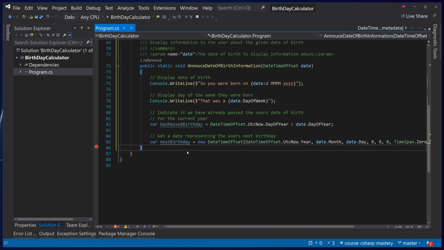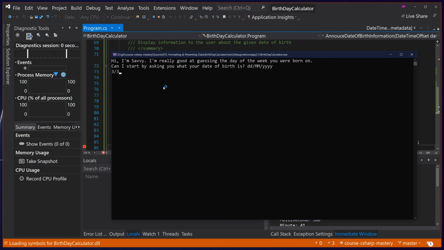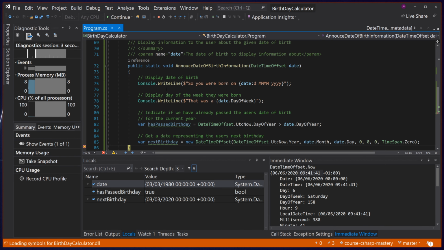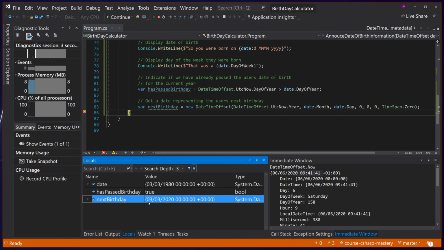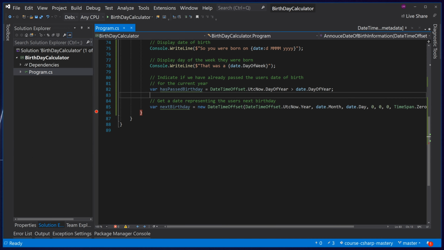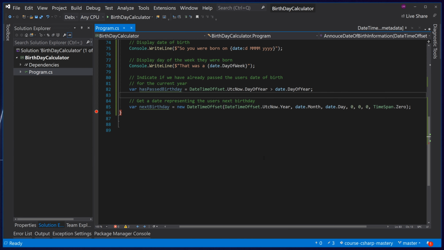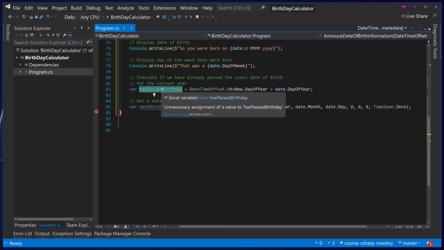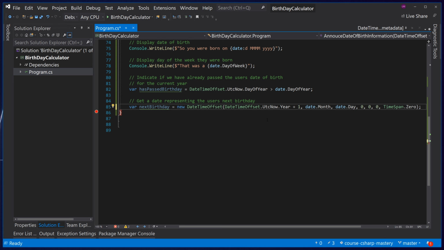Let's run that and see. I will enter the 3rd of the 3rd, 80. And you can see our next birthday is the 3rd of the 3rd, 2020. So we are halfway there. All we need to do now is mention if we have passed the date of birth this year, their next birthday is the current year plus 1. We can do that in line simply by stating plus 1, but then we want to replace this logic here instead of 1 with a check.